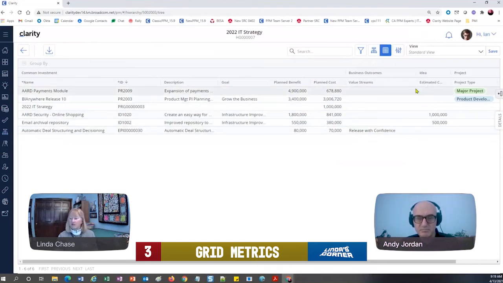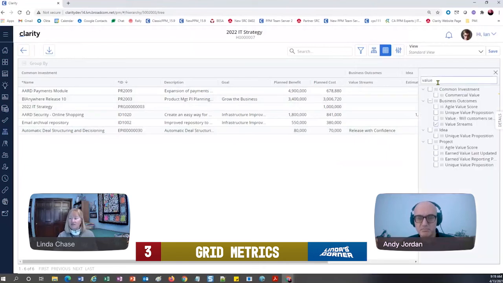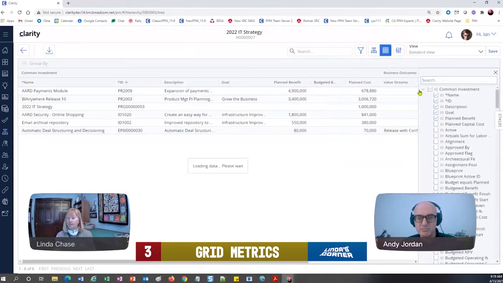Now, if I expand this one and go down to my custom investment type here on business outcomes, release with confidence. Okay, that's good. I like that, and that one doesn't have any issues. But I could add anything, and you can see this list. Let me get rid of value. It is huge, and it groups them.